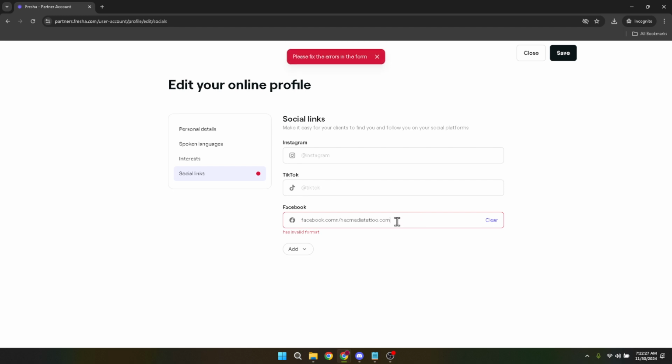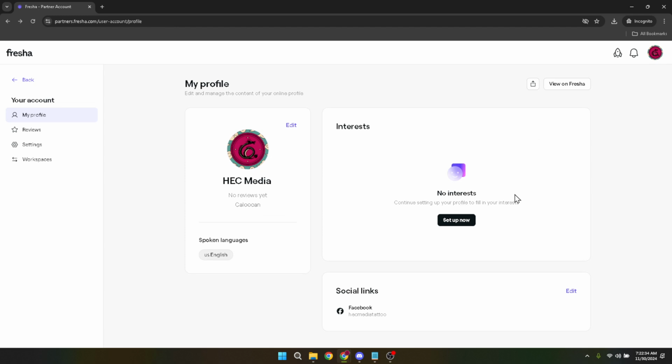Remember, linking your Fresha account to social platforms like Facebook is a step towards creating a comprehensive online profile that showcases your services, promotions, and what makes your business unique. Take advantage of this to engage with your clients, share updates, and grow your business.